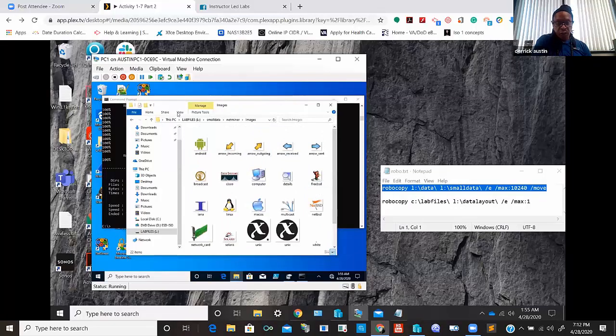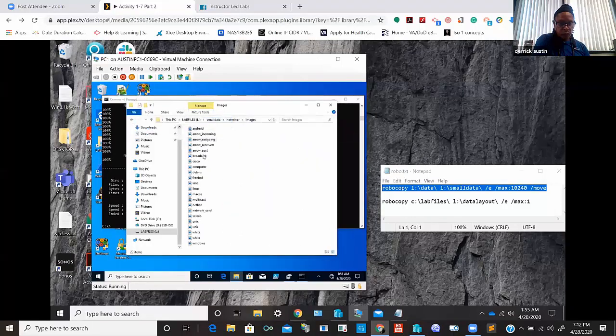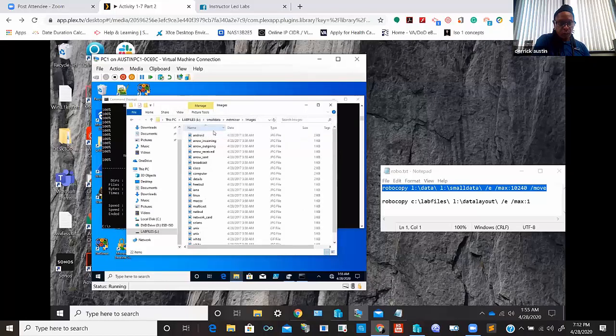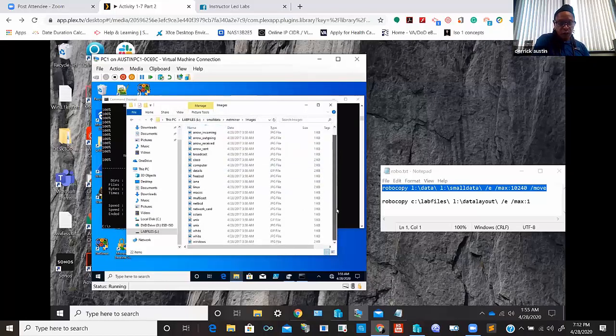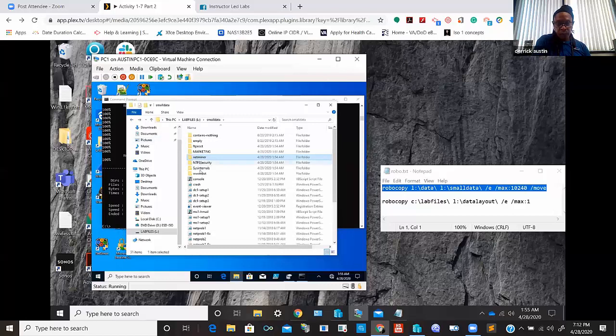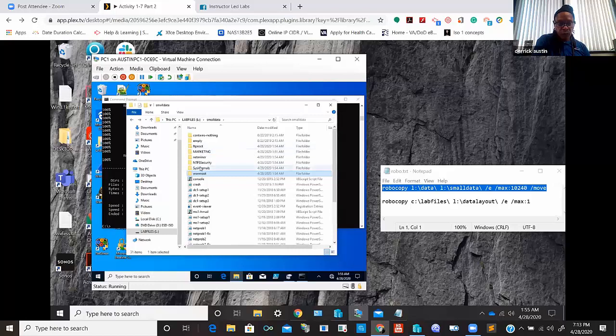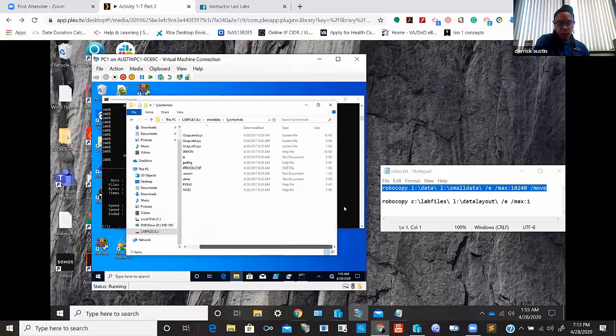Can't really see it there, so I'm going to change the view so we can look at the file size. Just so you can see that there's no files larger than 10 kilobytes there. See, I got a 10 kilobyte file there, but none larger than that.